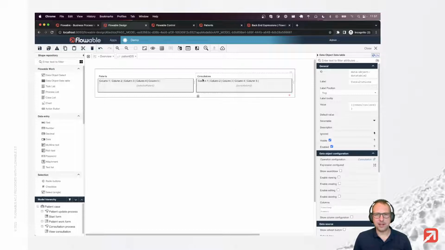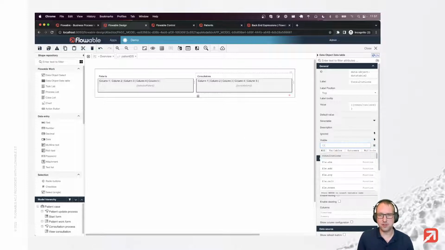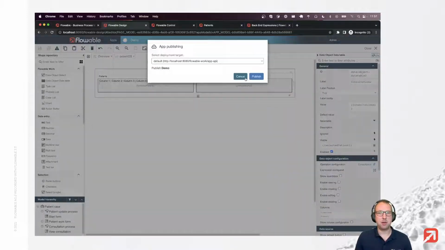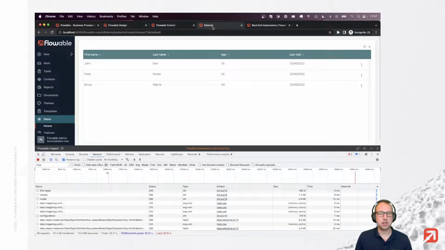Now, one little thing that I'd like to do is I don't want to show the table here if I didn't select a patient yet. So what I'm going to do is I'm going to make this an expression and simply say in a front-end expression, I need to have selected patient to have some value. All right, publish this. Go.